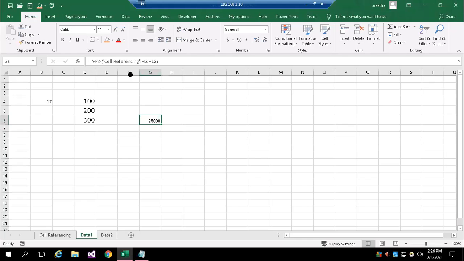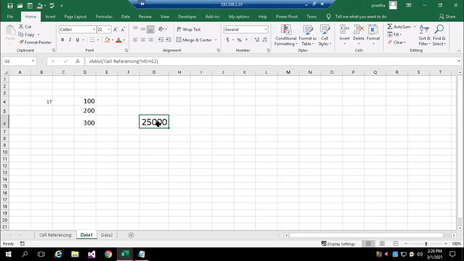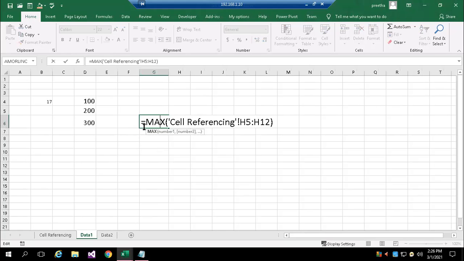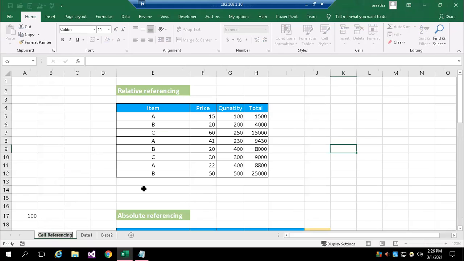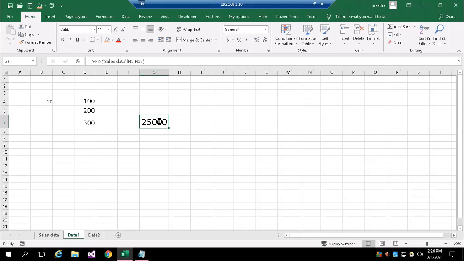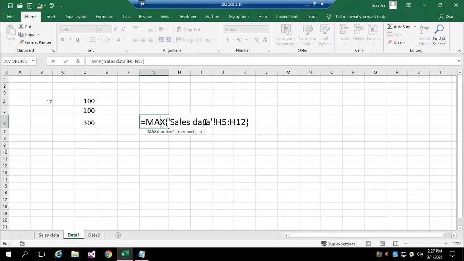Now you observe this formula: equals MAX of cell referencing. What is cell referencing? The name of your worksheet. Right now, my worksheet is named Data. Let us change the name to Sales Data. You observe I'm just changing the sheet name. So now the sheet name is changed to Sales Data exclamation H5 to H12.